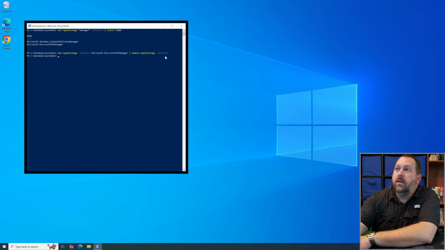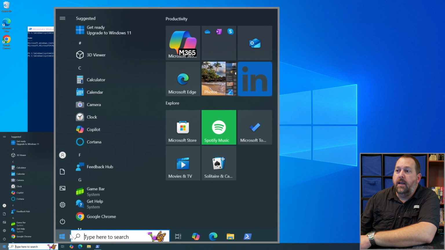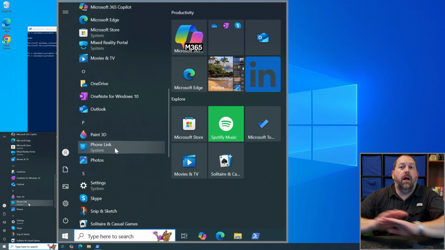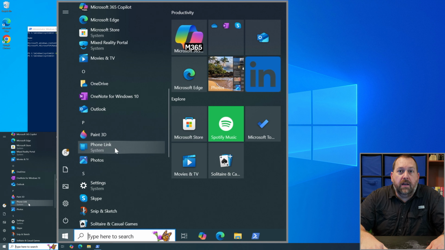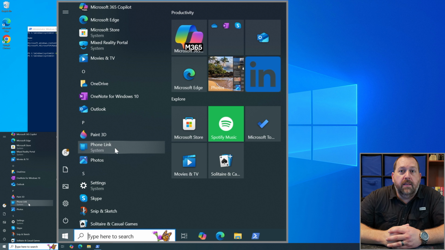So now let me go ahead and go down here to the start button, and I'm going to scroll down. And if you'll notice, now PC Manager is completely gone. It removed it with those two simple commands. Now, I will include those commands down in the video description for you so that you can run it on your computer if you'd like to have it. But that's how you could get it off of your computer with PowerShell.